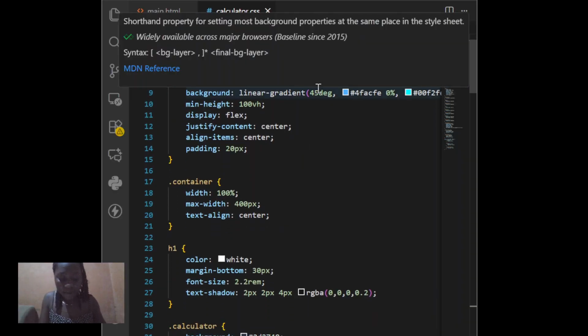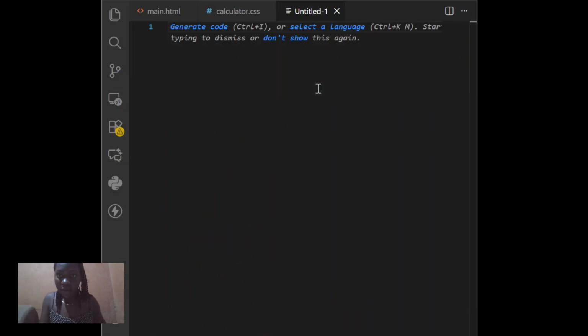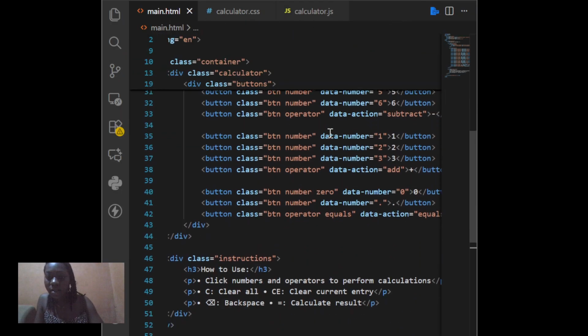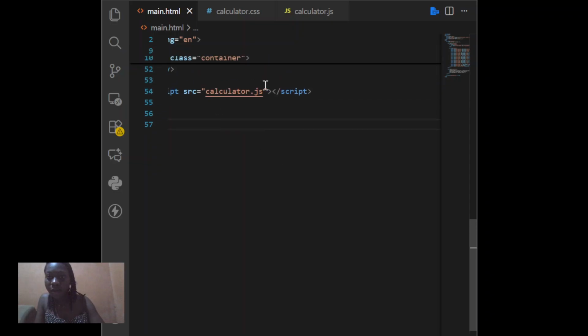Now let's create a JavaScript file, it should be calculator.js. Okay, so the first thing we do in JavaScript is to select elements from the HTML page. Before that, I've already linked the JavaScript file to my HTML.